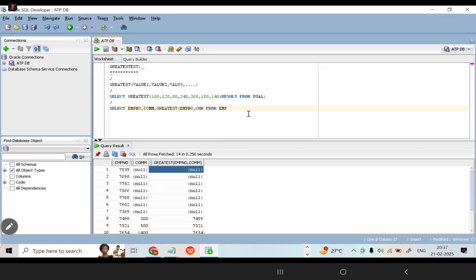For the same query, I am going to write NVL of commission. Then we can execute this query. It can display some output. Just one, for the same query, NVL.